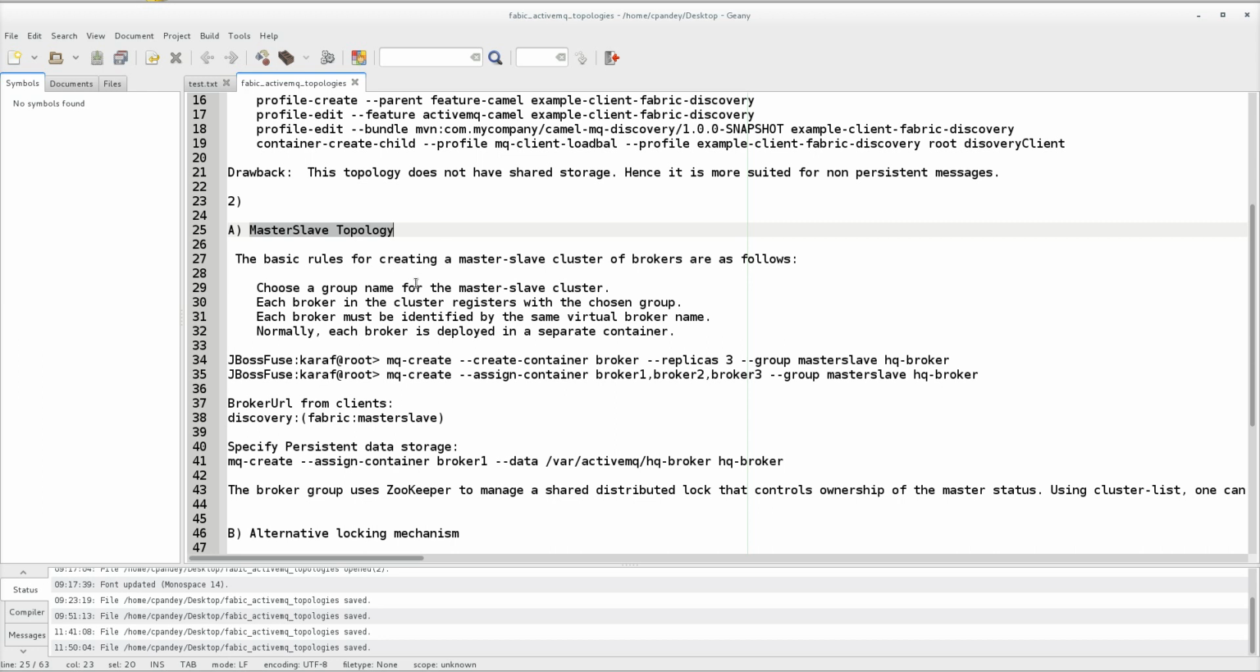So please don't get confused. The basic rule says we have to choose a group name for the master slave cluster. So what is a group name? Let me explain in simple words. Let's say you have different customers, some in Middle East, some in Asia Pacific region, and some in US. We can create multiple groups like US, Middle East, and Asia Pacific, APAC. Based on the customer, if the customer belongs to Middle East, then that group will be invoked.